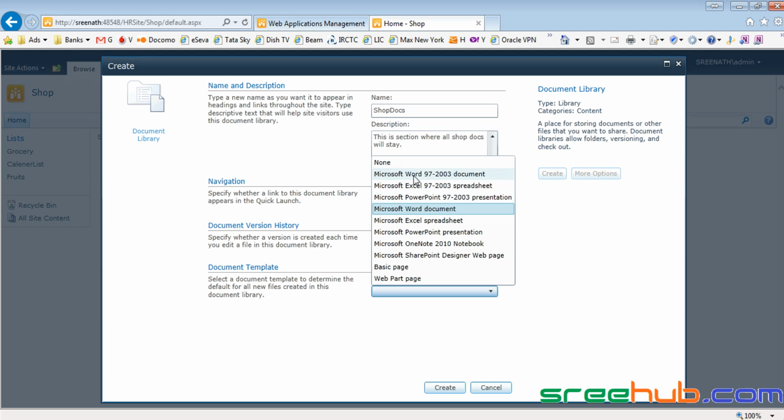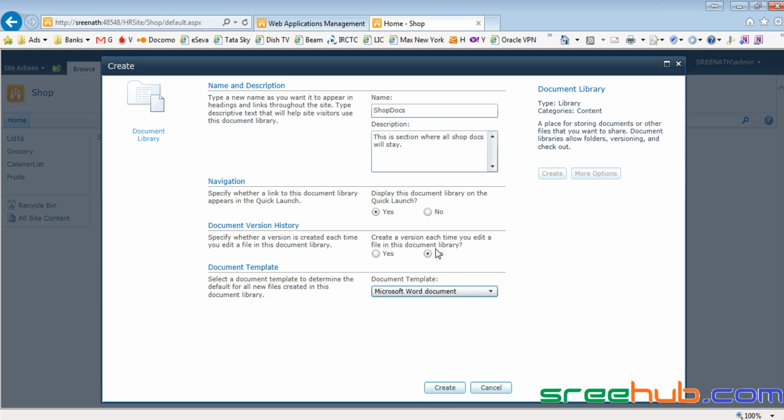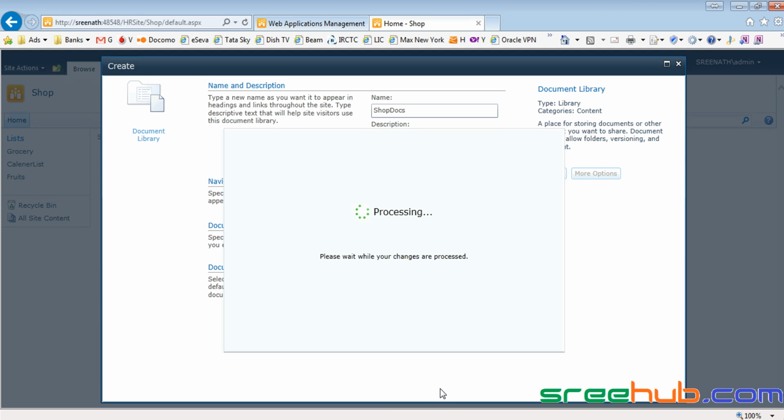So for now, let us take Microsoft Word document, where we want to save some important docs, and click on create, right?